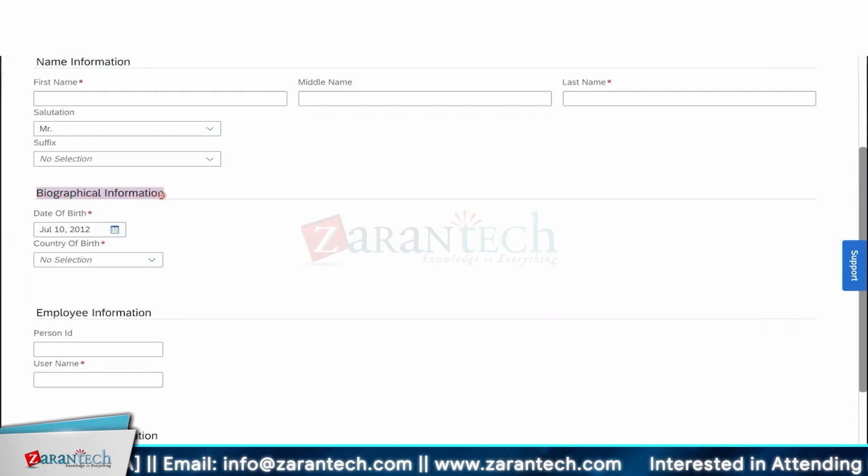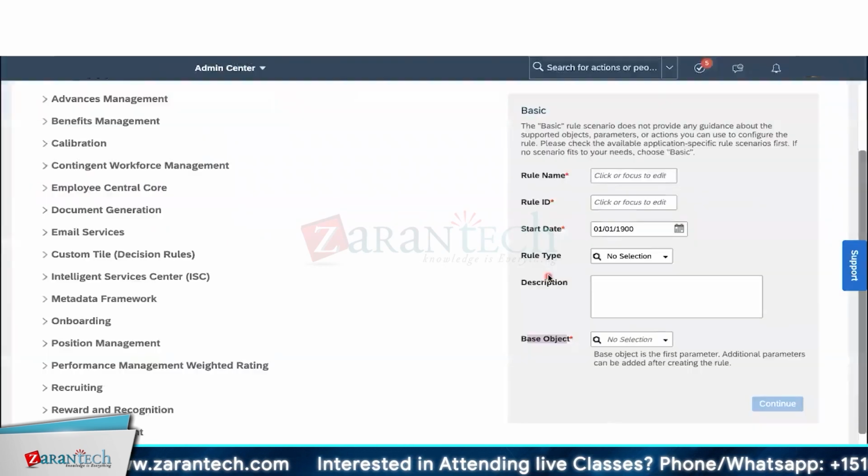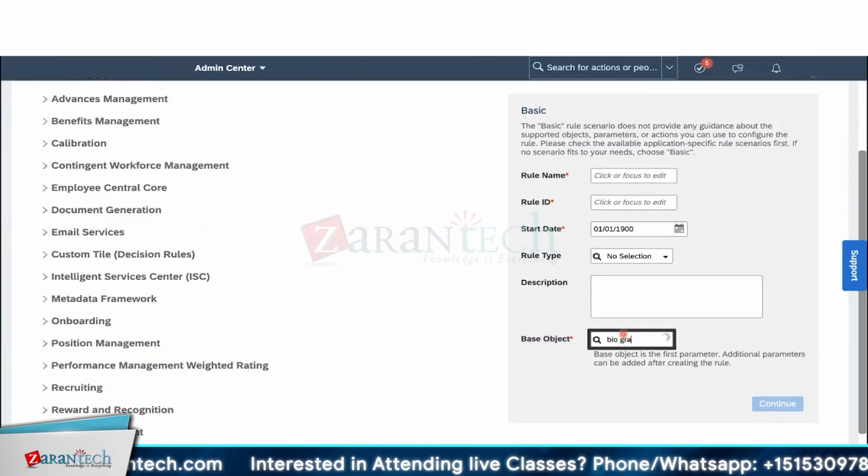Biographical information is a portlet that you have to first understand. So when I say I'm writing a condition on this field and I ask you for the base object, obviously biographical information is the base object. You should confidently answer it. Okay, so now the base object is biographical.